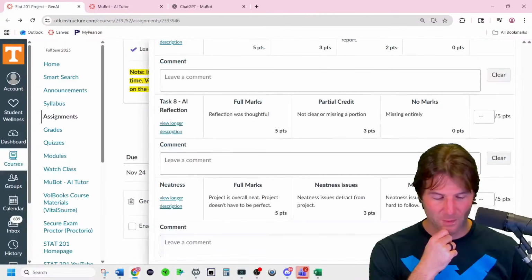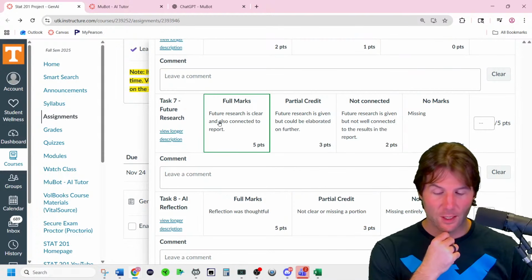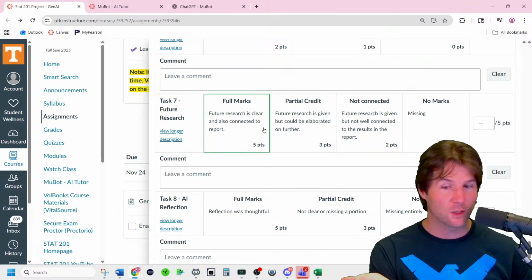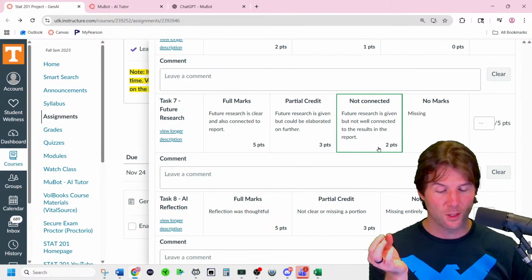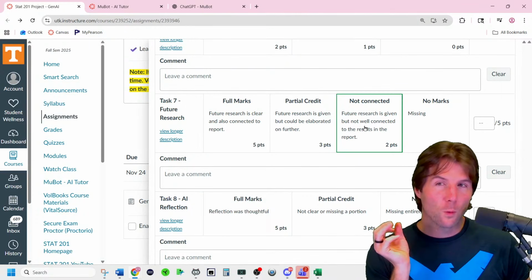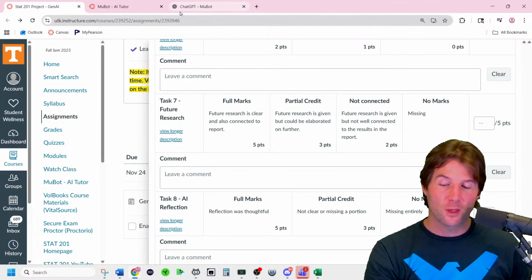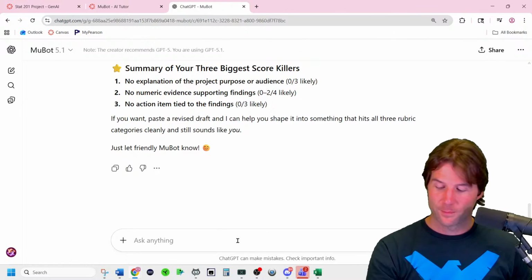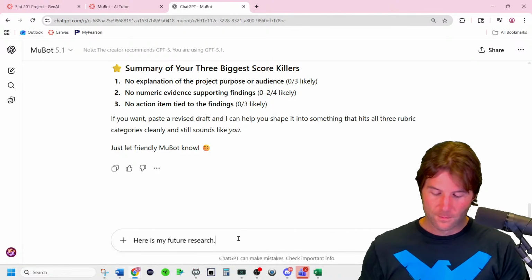How many points is their future research? Future research, it is out of 5. Okay, look at how you're graded. Either your future research is clear and connected to the report. Future research is given but could be elaborated further. Future research is given but not well connected to the report results. So we're going to try to do this. We're going to try and hit the mark with a 3. We're going to give, but we could elaborate further. Okay, so let's see. Here we go.